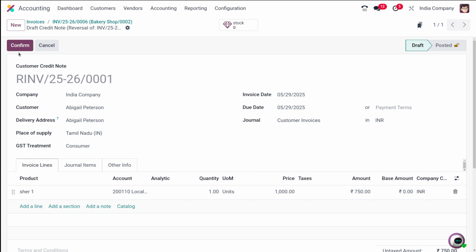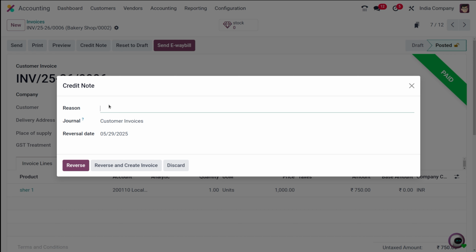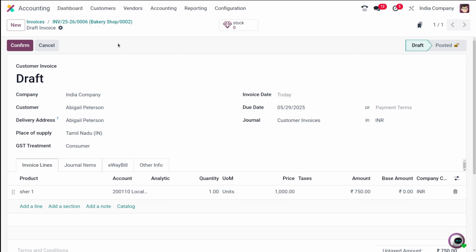If you want to automatically create, validate and reconcile the credit note and also create a new draft invoice from the original, you can click Reverse and Create Invoice. Okay, so I'll just go back. Now if you click on Credit Note, you have this option which is Reverse and Create Invoice. This is useful for reissuing a corrected invoice immediately. So if I just give another reason, damage, and click on Reverse and Create Invoice, what happens is that a new invoice is created and can be confirmed.